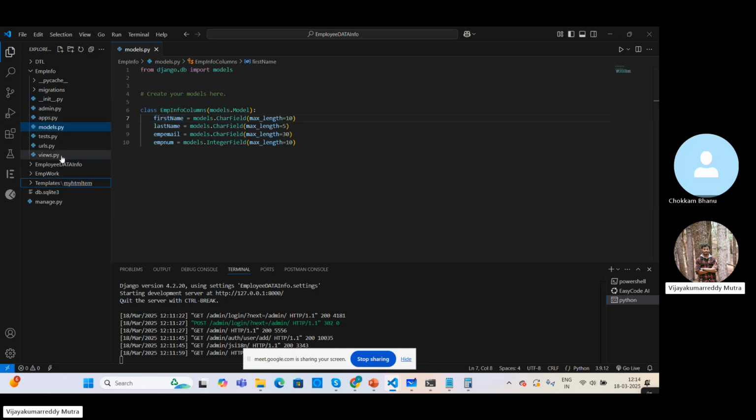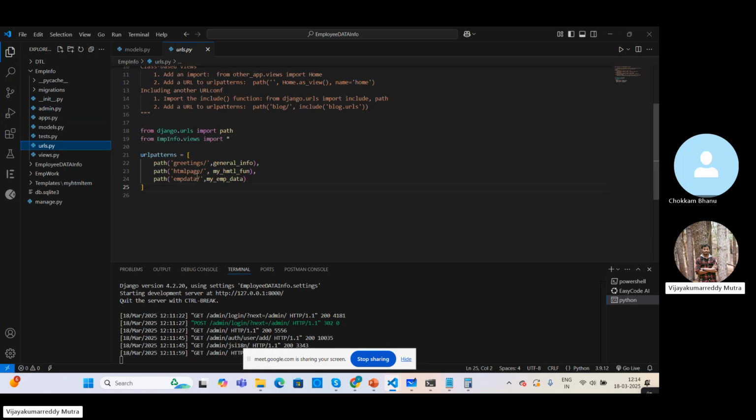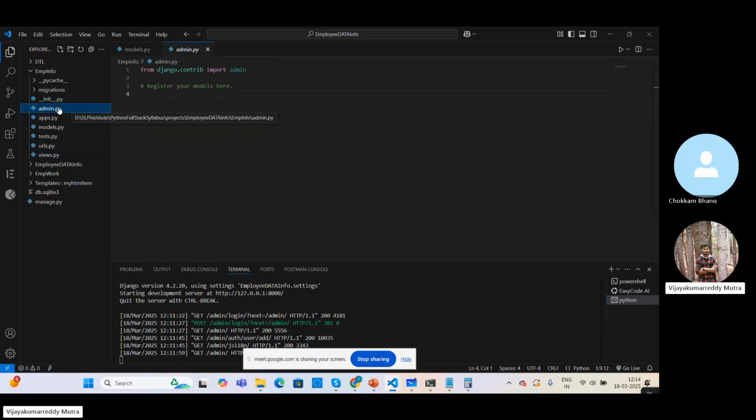Till now we have seen views, URLs, and models, right? Now we are going to see the admin file. What is the use of this one? Let's see the different files we are using. Views is only to create the views, URLs displays the URLs the way we want to display them, and models is completely related to the database. Now let's see the admin page. Here you can see from django.contrib import admin. We are just importing this admin package.